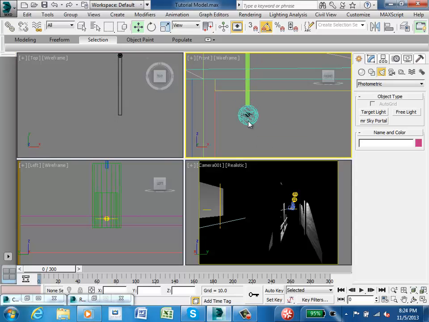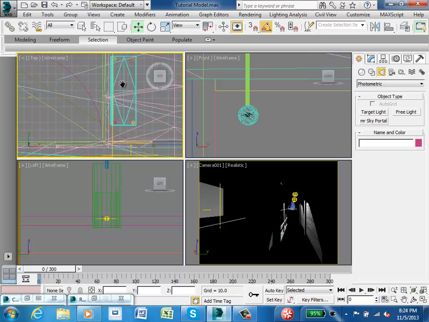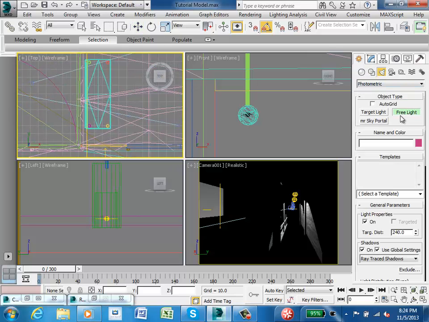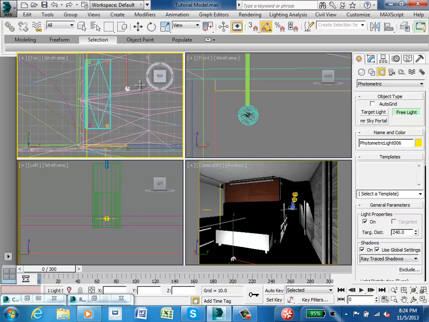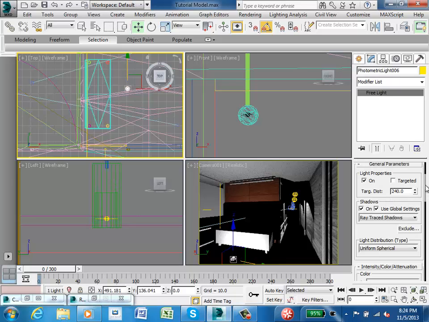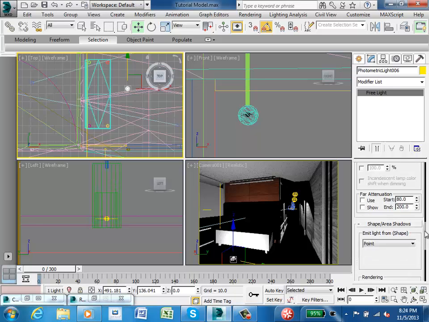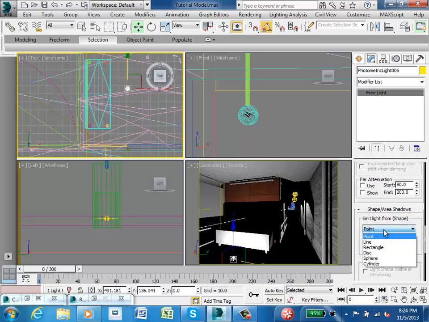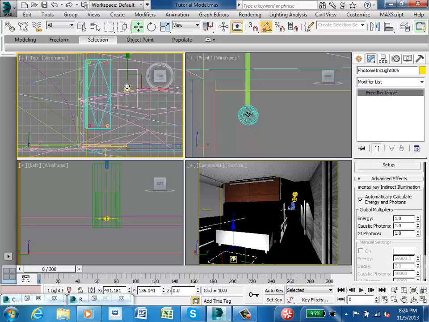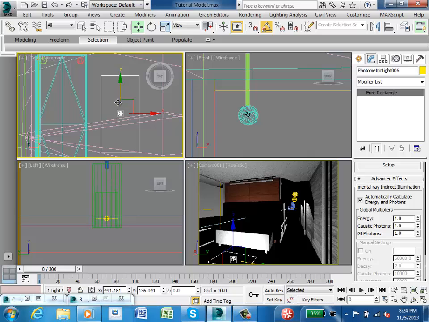So what we want to do is create a new photometric light. It's a free light. We can place it anywhere in our scene. And right now, by default, it's set as a point. I want to change that to rectangle. And you can see that once I put in rectangle, it's showing a rectangular light in the top view. Obviously, that's not going to fit into the picture that we've already modeled, so I need to resize that.